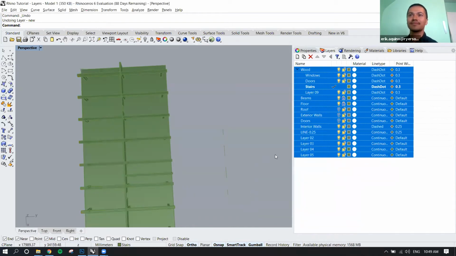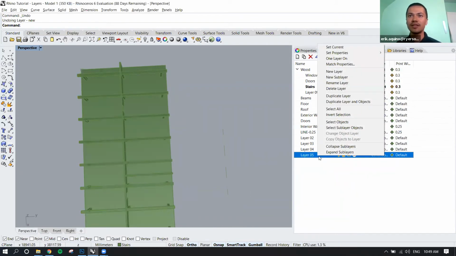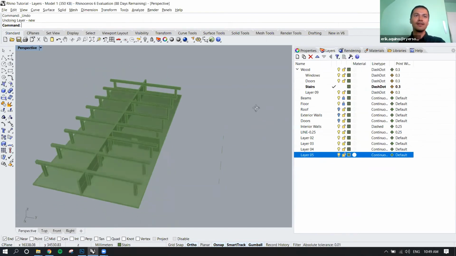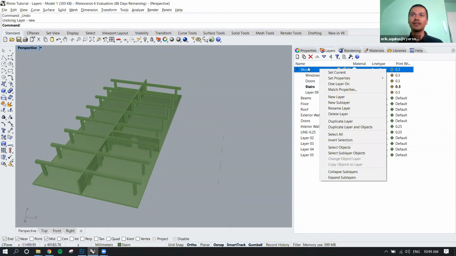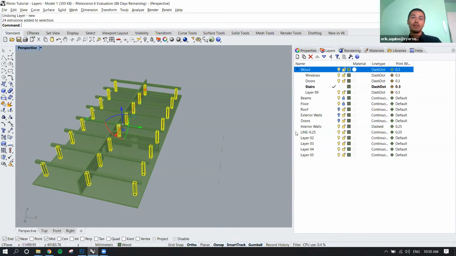So that's a simple way to do things very quickly. And here, again, you could select the layer, right-click it, and select objects, and I'll have all my columns selected. So if you were to break these columns into different tiers, say this is grid 1, this is grid 2, this is grid 3, and you make sublayers for those, when you select the sublayer, right-click it and do select objects, you'll select all those within that grid line.